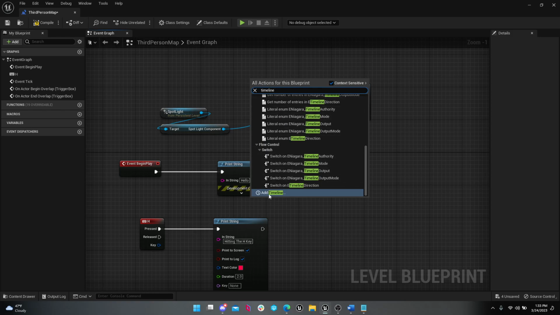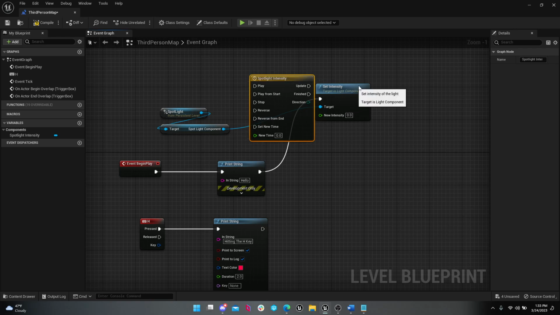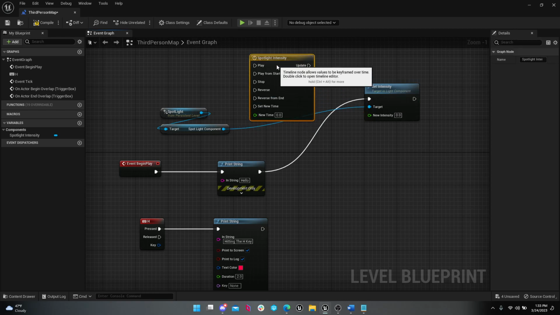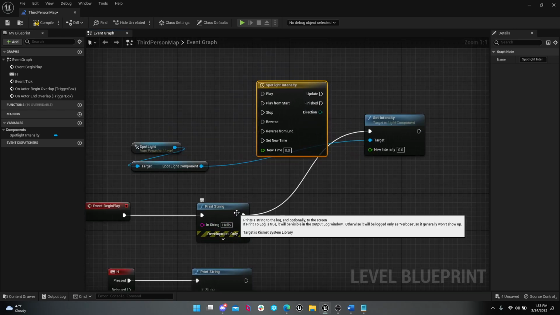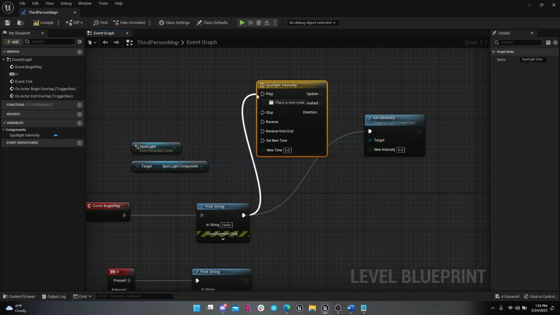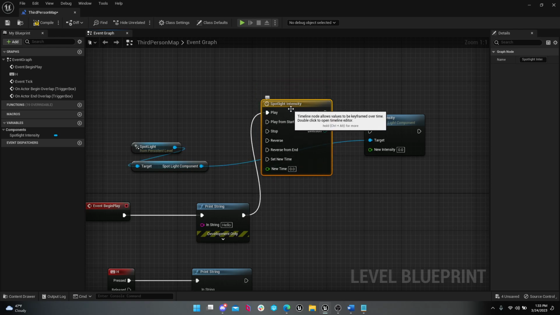Type in timeline, add timeline. Call this timeline whatever you want. I'll just call it spotlight intensity. You can have one timeline drive a lot of things too if you wanted to. So instead of from event begin play, this is going to go up and start the timeline. And the timeline is just going to oscillate from 0 to 100 intensity.